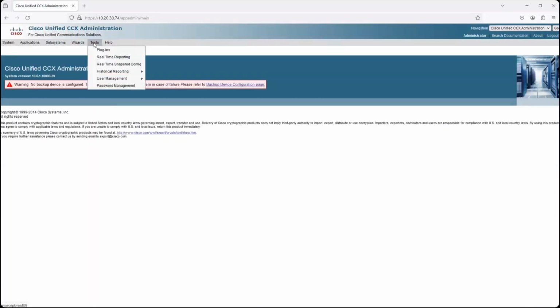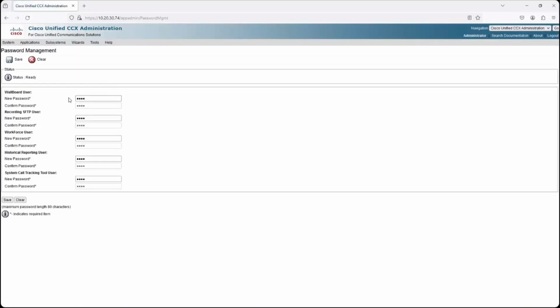Go to Tools, and then Password Management. The passwords for those two users can be reset. This is the wallboard user, and this is the historical reporting user. You can enter them here. In an HA environment, you will have to go into the other CCX server and manually update the password there too. There will be a button up here and down here where you can check the passwords to make sure that they are consistent between both servers.